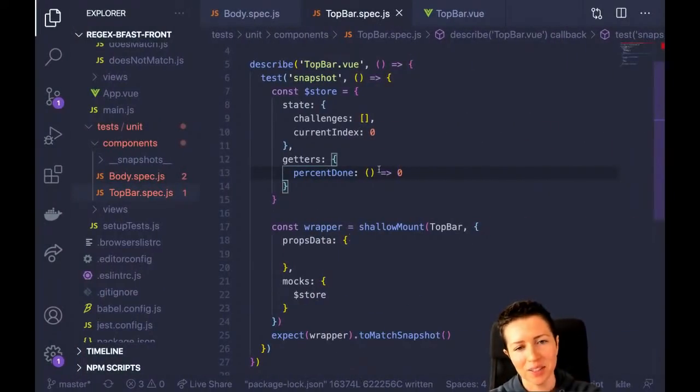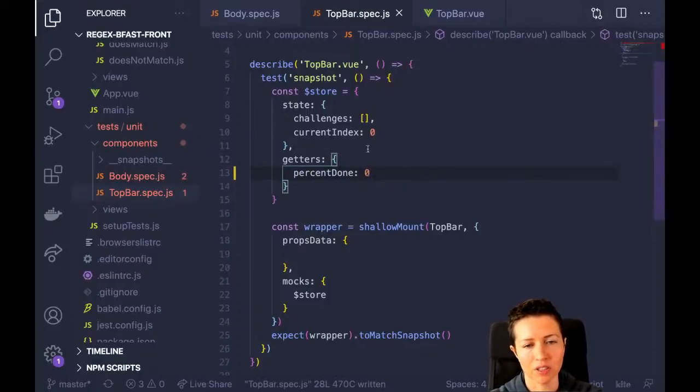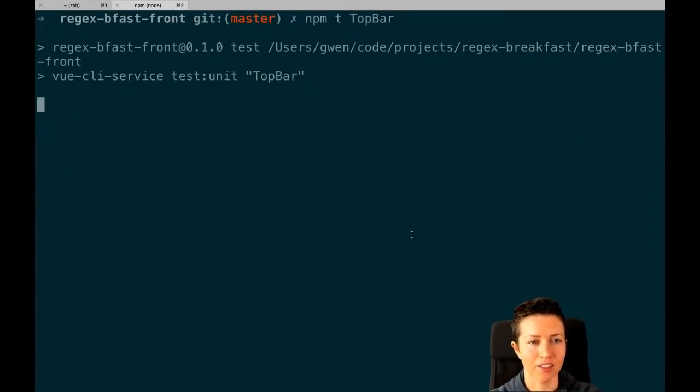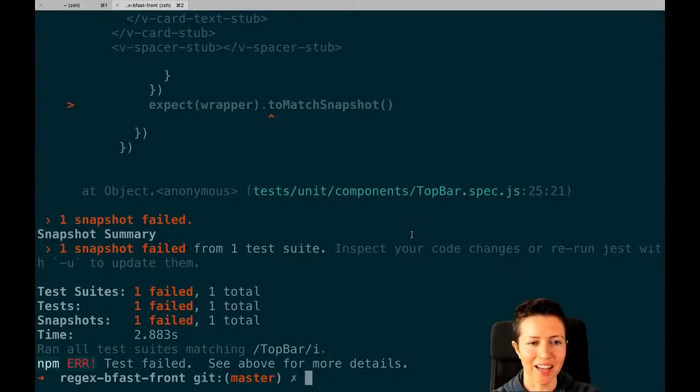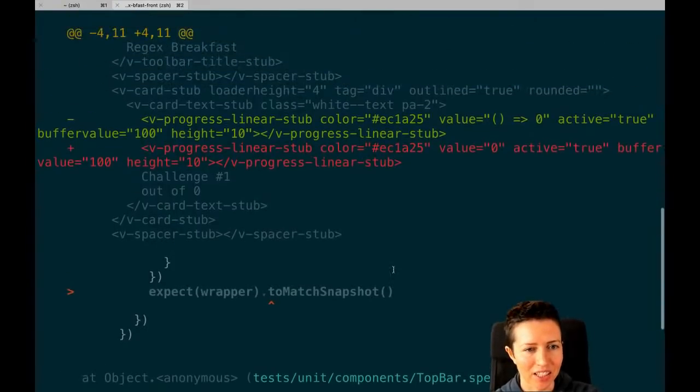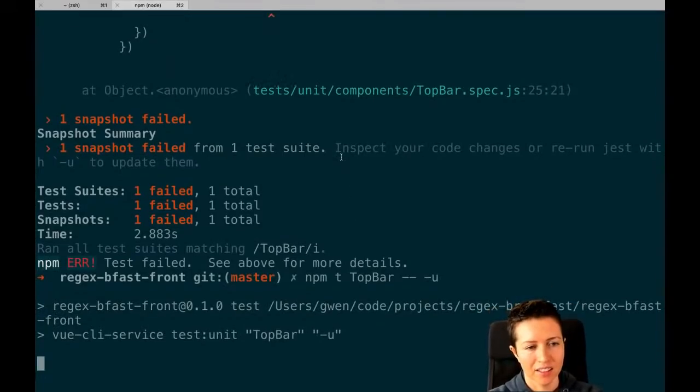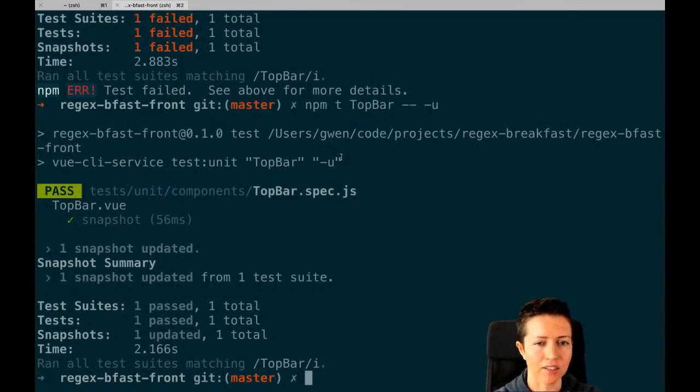Oh, okay. This was percent done. So I'm just going to put a 0 there because it's returning a function to call. And let me see if that works. Okay, now I get a new error, which is, oh yeah, this is just updating the snapshot. So let me just update the snapshot real quick. And that should pass. Yeah, so that passed.